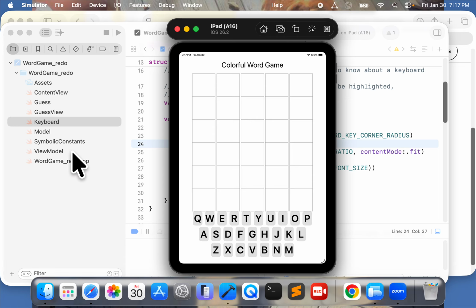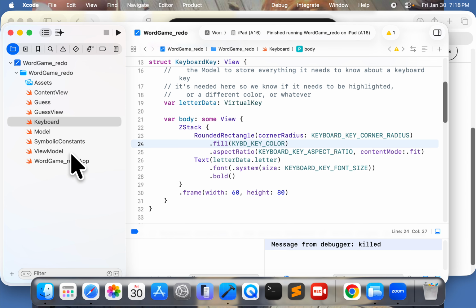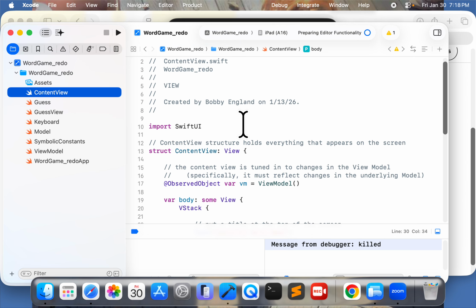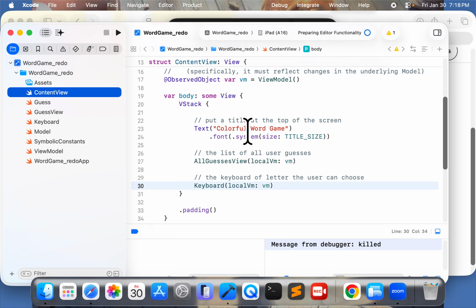Is there anything else I need to do with the keyboard right now? I don't know of anything. So how did I do this? This will be in the content view itself, won't it? In the content view itself. Content view. It already has padding, but the problem was the guesses bumped into the keyboard. So I looked up, what did I look up? It looks like I didn't write it down.